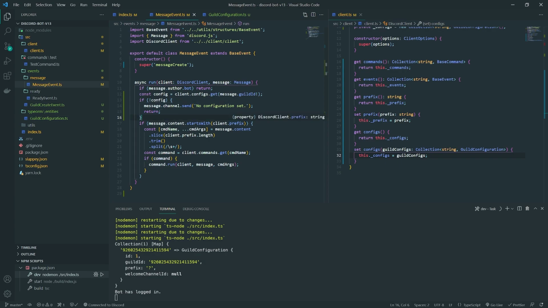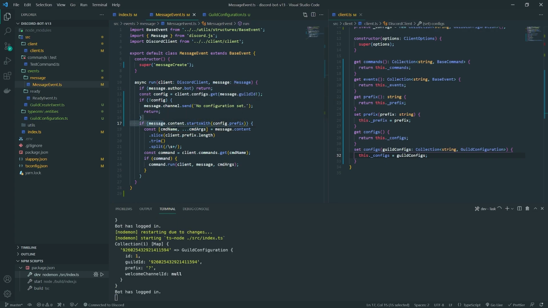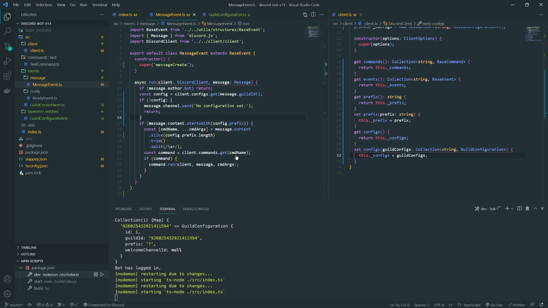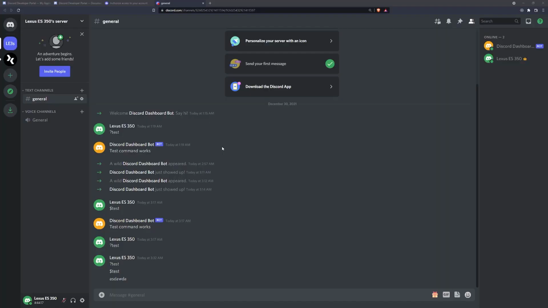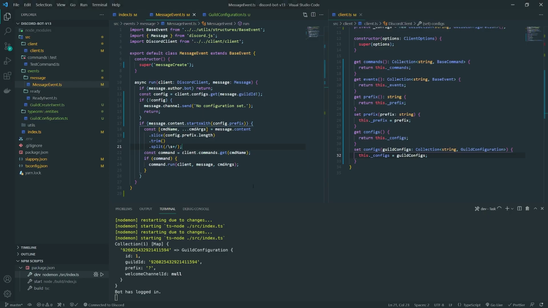Now that we know there's a config, you can see if it starts with config.prefix. So if message.content starts with config.prefix, and oh yeah, we also have to change client.prefix to config.prefix. And I think that's all we really need to change. Everything else seems okay. Let's test this out. So the prefix is question mark. There we go, it works. We are using the prefix that's coming from the database now.